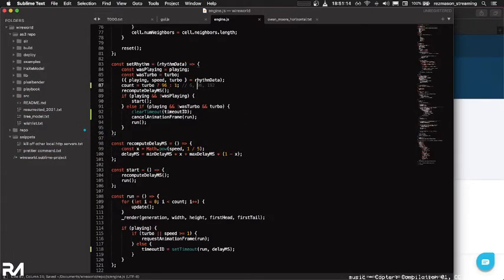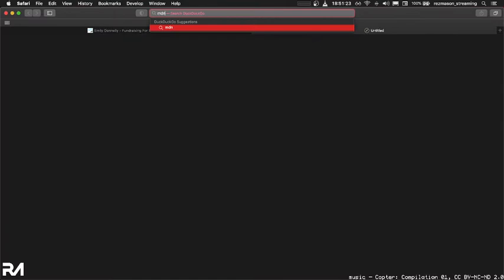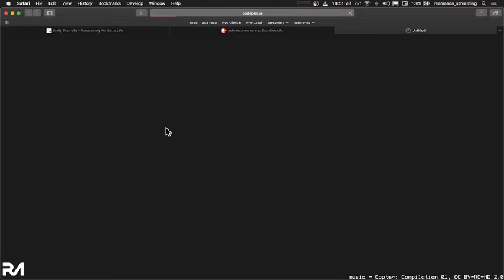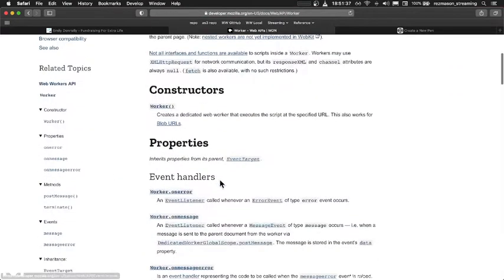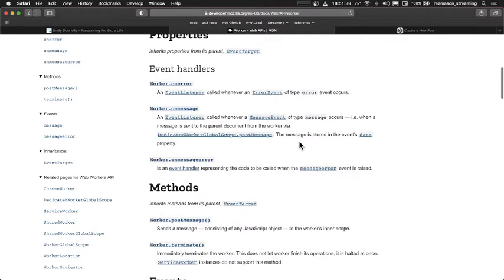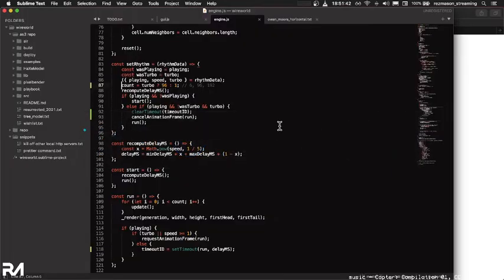But we are going to be looking into ways to offload the work of the engine into a separate thread with what are called web workers. We're going to look into what these are and how they work. I've never used worker threads in this project before, so this is new ground for me, and I'm probably going to be making a whole bunch of mistakes.